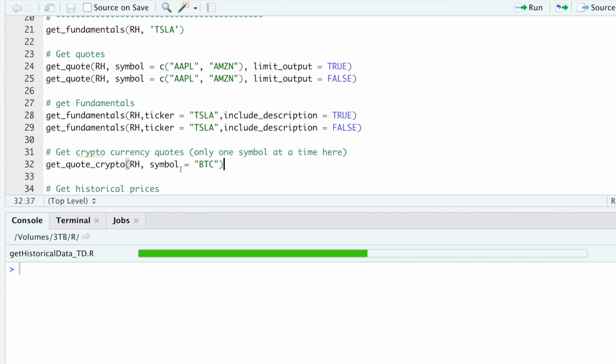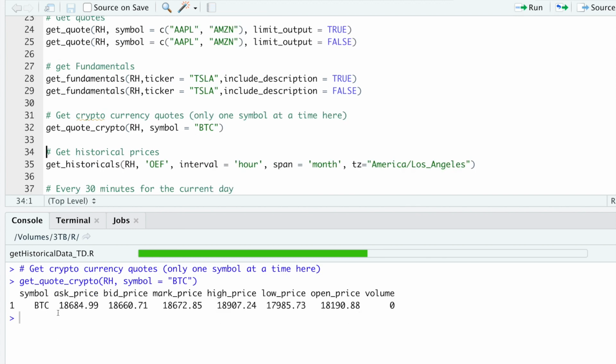All right, so we can also get quotes for cryptocurrencies. Again, passing in our Robinhood connection, and here I'm requesting a quote for Bitcoin. So there you have a basic quote for this cryptocurrency.